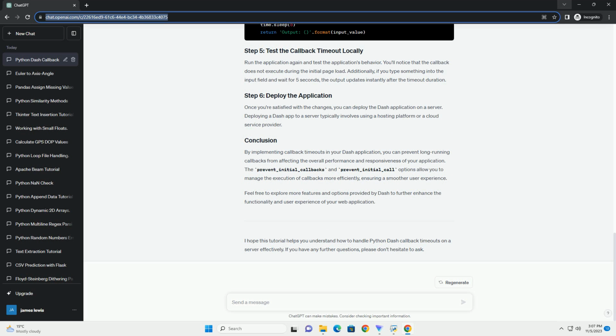The try except block within the callback function catches the exception that occurs when the process takes too long to complete. In this case, it will return a message indicating a callback timeout error. Run the Python script. Open your web browser and navigate to http://127.0.0.1:8050/. You'll see the input field. Try entering a value, and the application will attempt to process it. If the process takes too long, it will handle the timeout error gracefully.